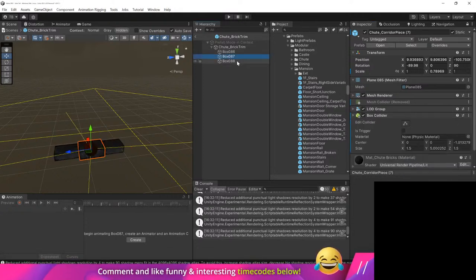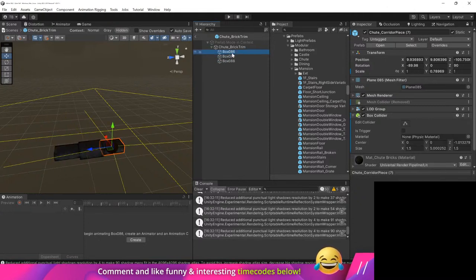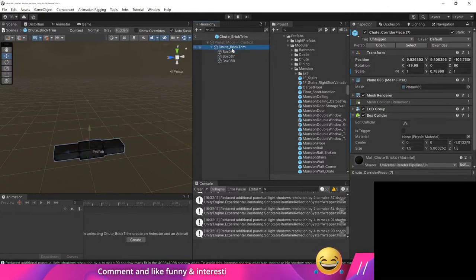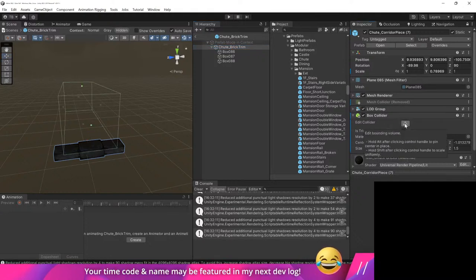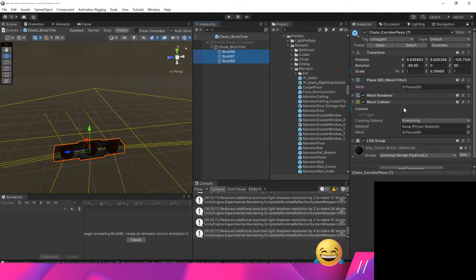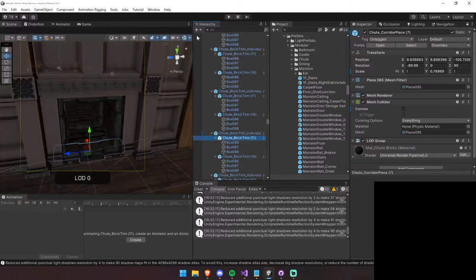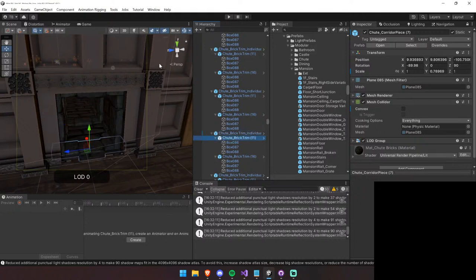I'm still figuring out this whole system here. Is this a box collider? What? Oh boy. What happened? I think I'm losing steam, guys. We're going to make all these convex. But I don't know what that is. Oh boy.